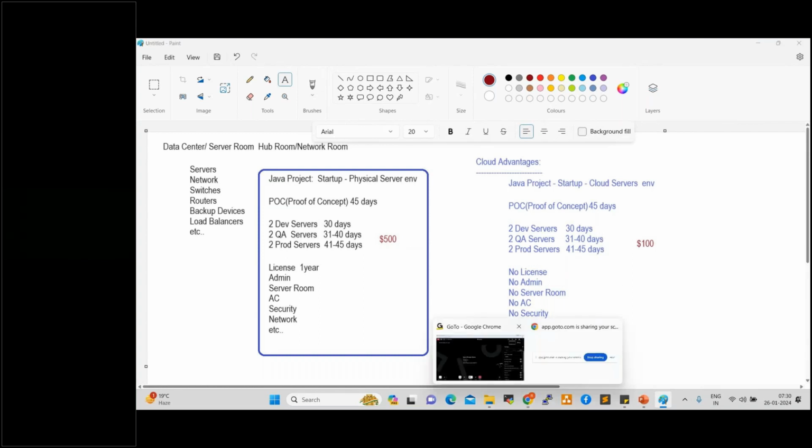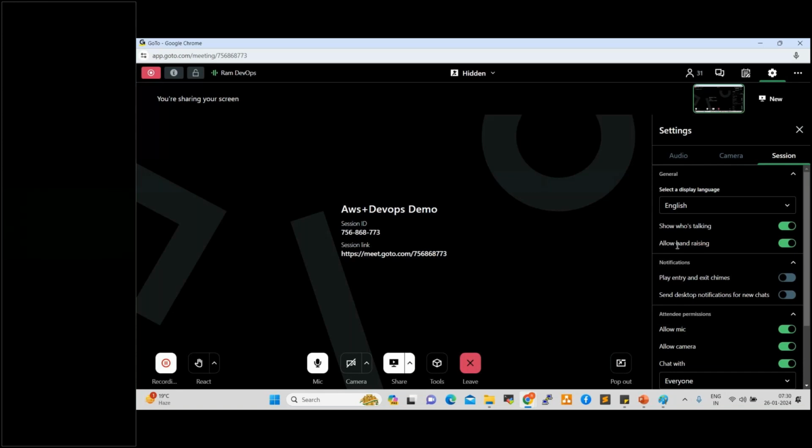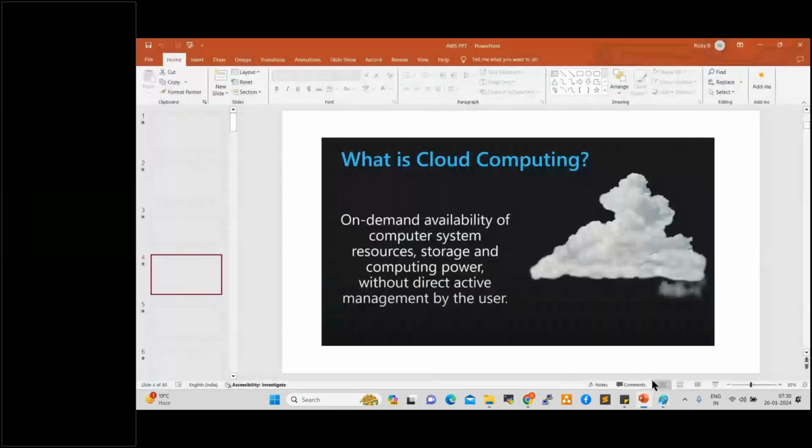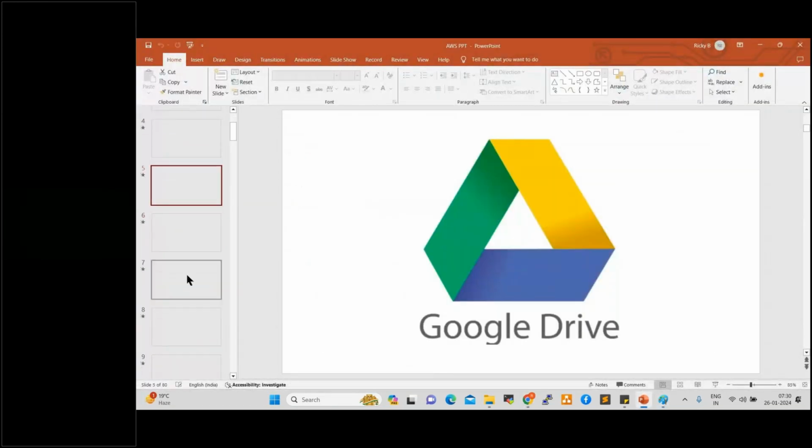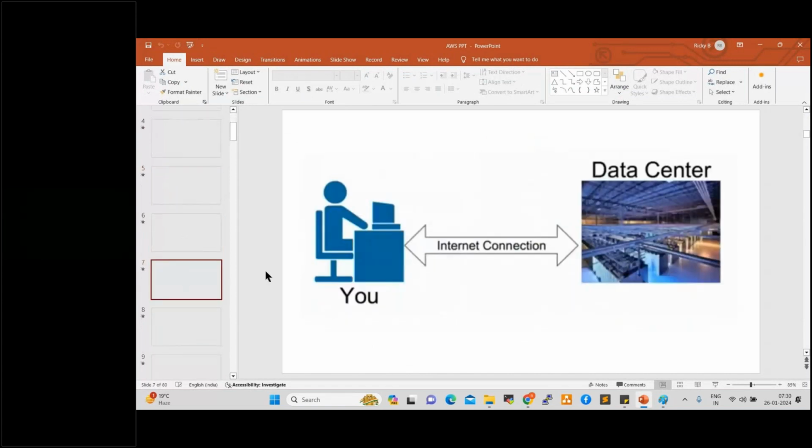Online guys, fine. Now let us go to the next slide. Yeah, so we discussed already here. When you upload any files into Google Drive, those files will be directly uploaded into a data center, right? So what is a data center? We discussed already, right?